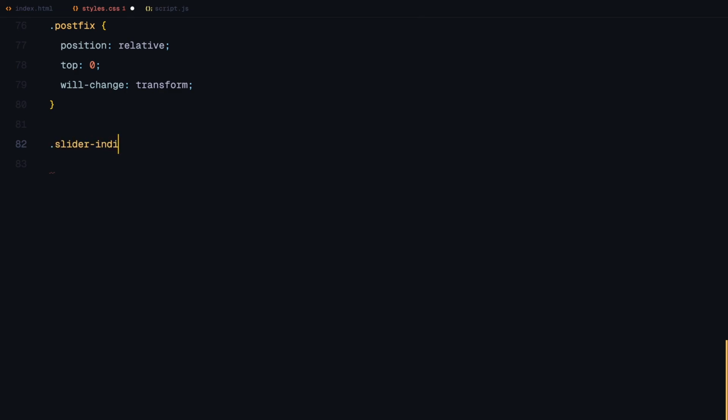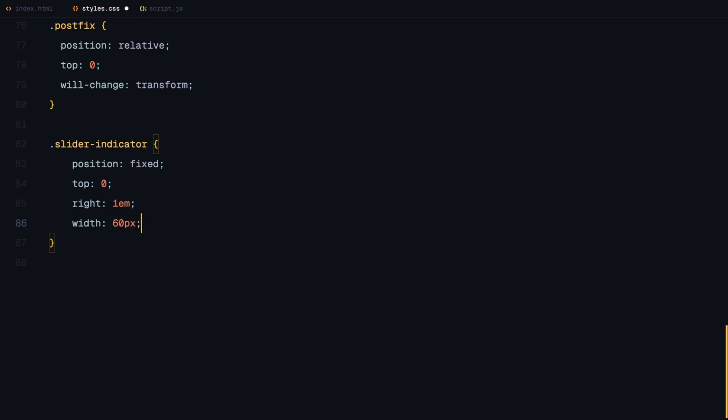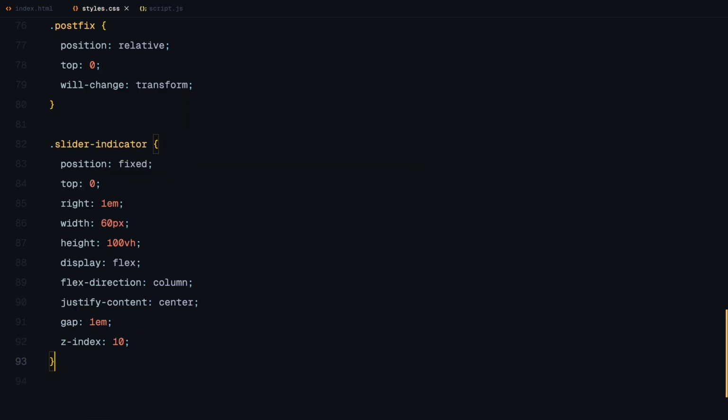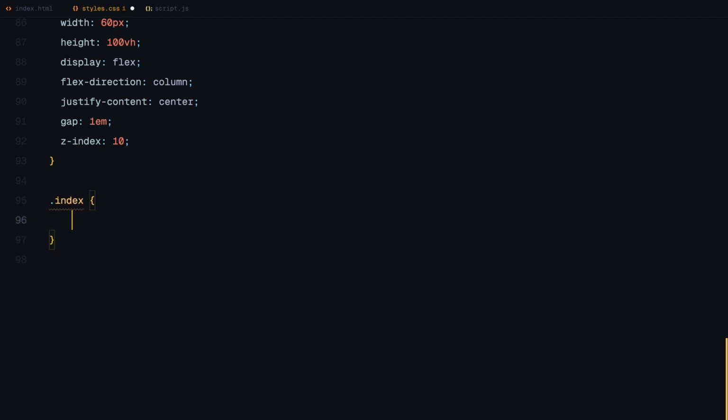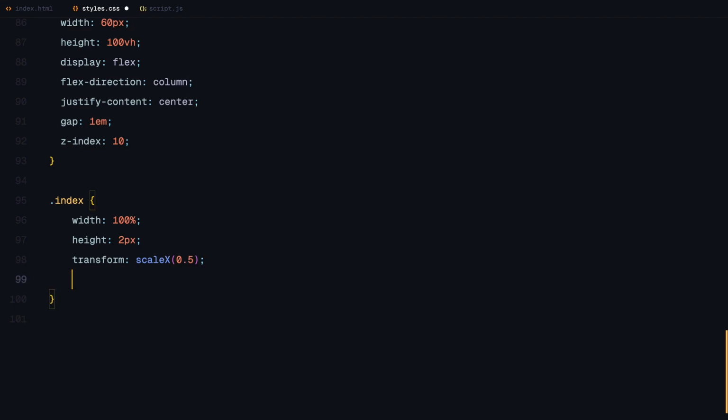The slider indicator sits fixed on the right side of the viewport. It's a vertical flex container holding 5 small lines, each representing a slide. By default, each index has a slide scale effect, and I'll add an active class to enlarge the current slide indicator.